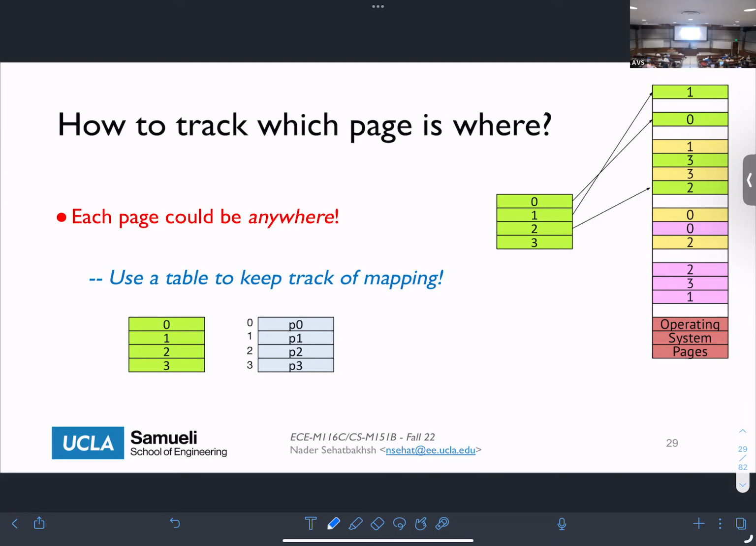What we need to do is have a table for every program, and within that table there are rows, and each row is a page number. So for example, if this program has 4 pages, we're going to have a table with 4 indices. Within each index, we save the beginning of that page in my main memory. So P0, P1, P2, and P3. P0 would be here, P1 would be here, P2 would be here, and P3 would be here. So we're going to point to the base address of the main memory where this page is stored.